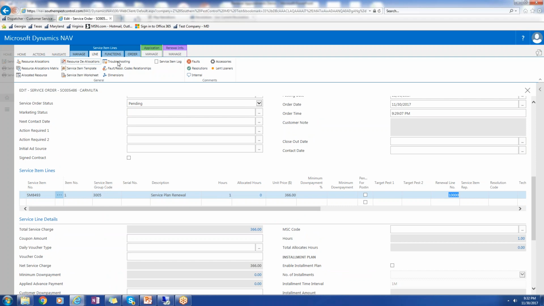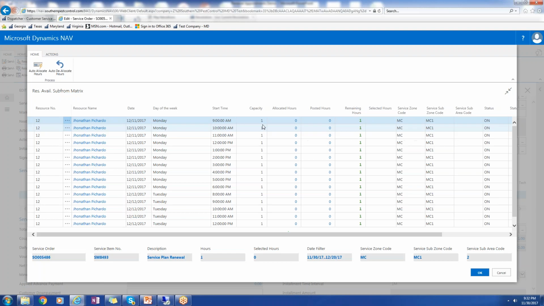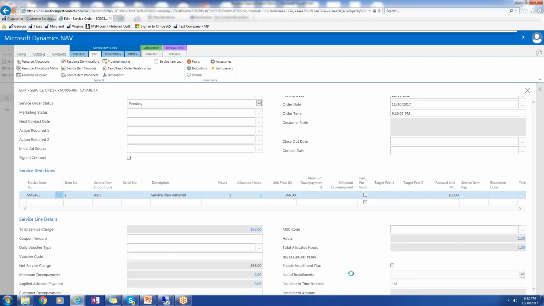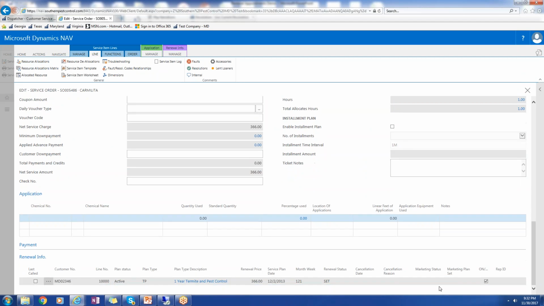Okay, now let's set the appointment. Go up here to resource allocations. Okay, and we've got Jonathan has a 9 o'clock available on December 11th, so we'll select that one. Auto allocate the hours, hit OK. Again, now notice status has changed to set.